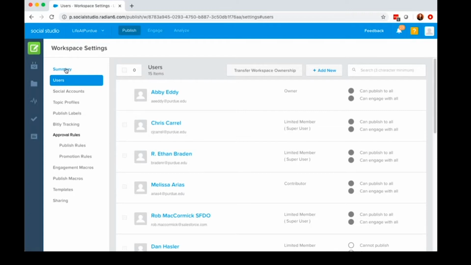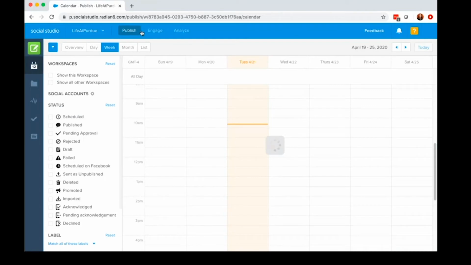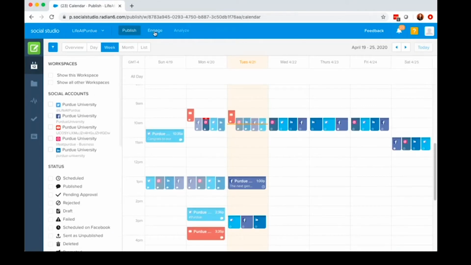So I wanted to go through just a few different ways for you to think about the way Social Studio is set up. There's actually three main components. You have publish, engage, and analyze. Today, we're mainly going to focus on publish, and then we'll be able to send you a follow-up video that can show you how to utilize the engage component as well.